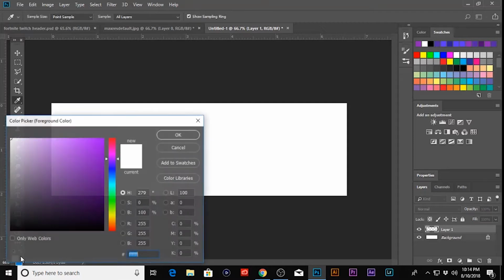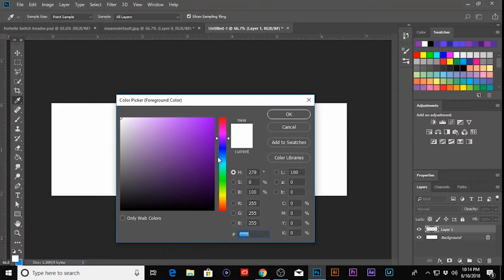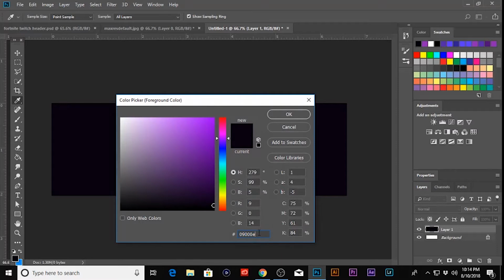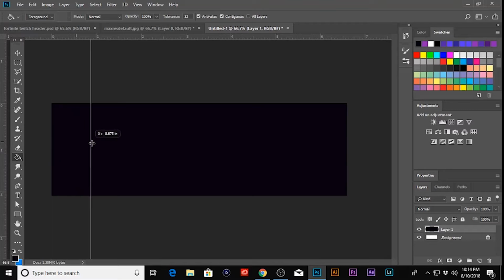tool, and we're just going to pick a very dark purple color. It's going to be almost black, not exactly, but just right above black. So if you guys want, you can copy the hex code on the screen here to use the exact same color. I believe it's hex code 00000E.